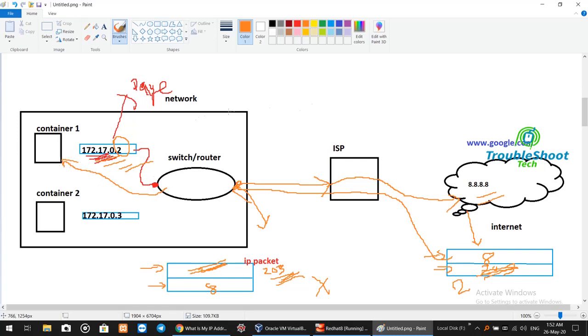By this method, you can access the internet from your private network's container, right? So what happens actually is that I'm changing the source address, the source IP address, to my public IP.